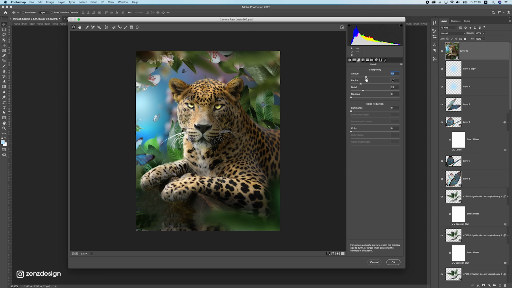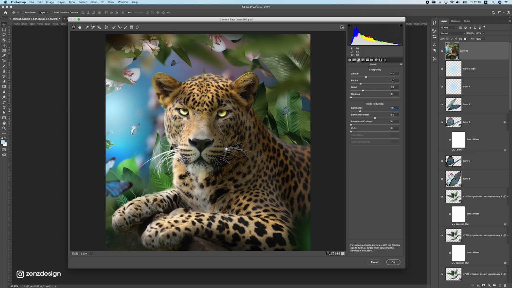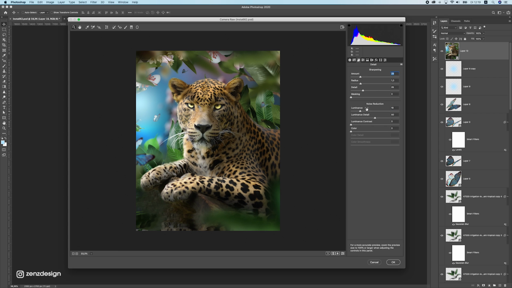Don't need this. Let's add a bit of sharpening and some luminance to make it look like the quality is a bit better. Not too much, because it's going to get bad quality. It's going to get too much sharpening.